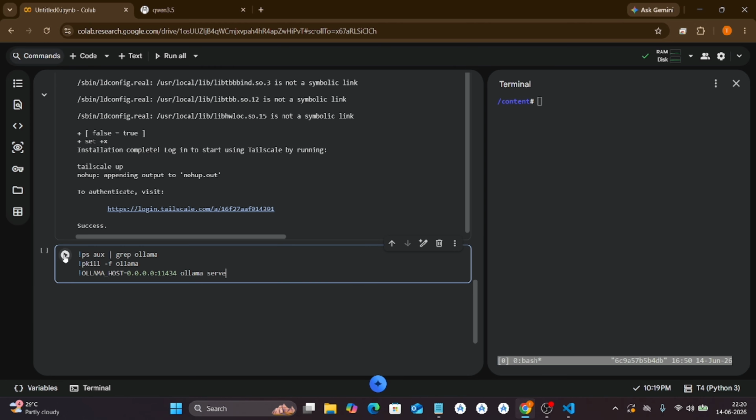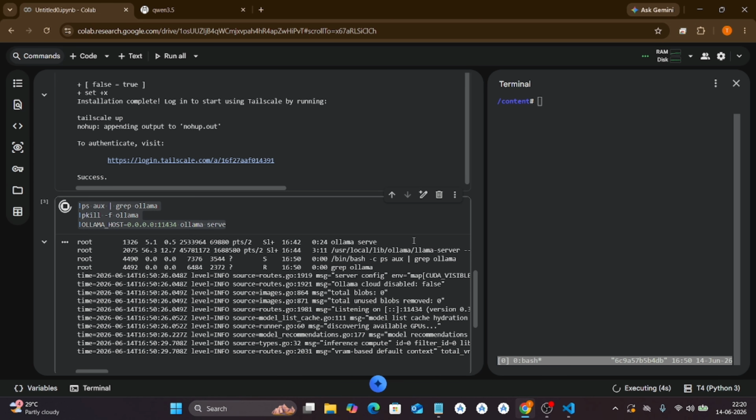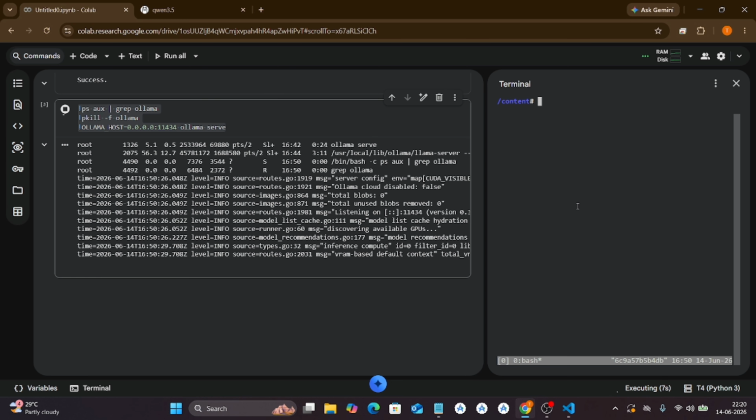We can see it successfully logged in, and we are going to paste the Ollama commands. So these commands are going to make our local server dynamically accessible using our Tailscale only.